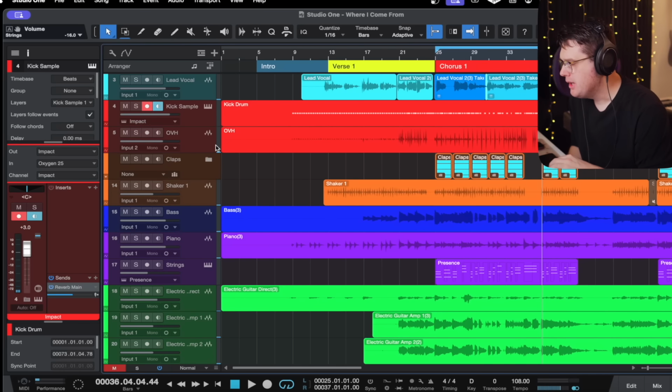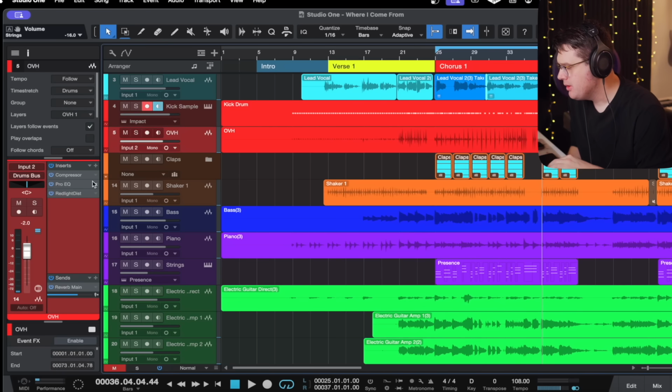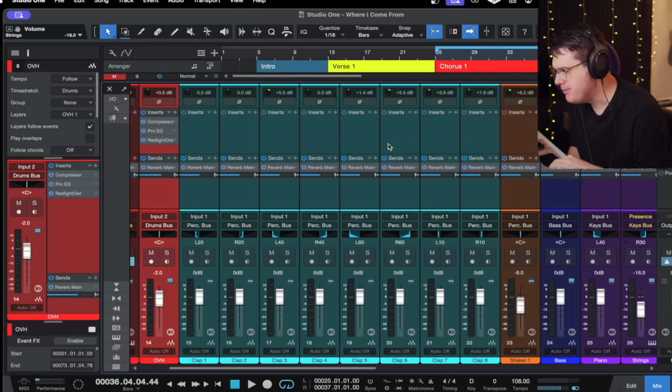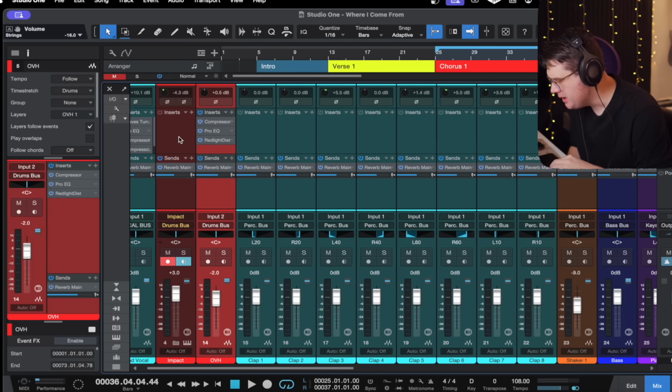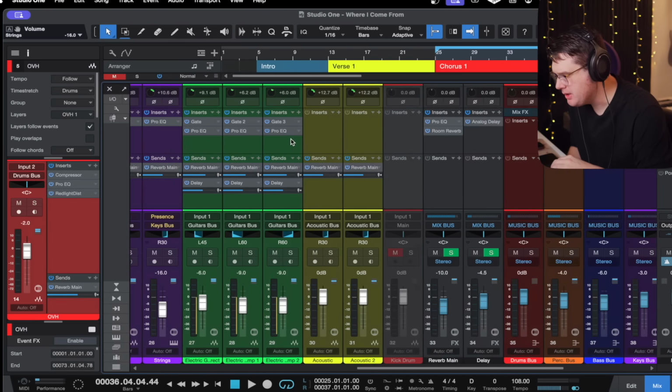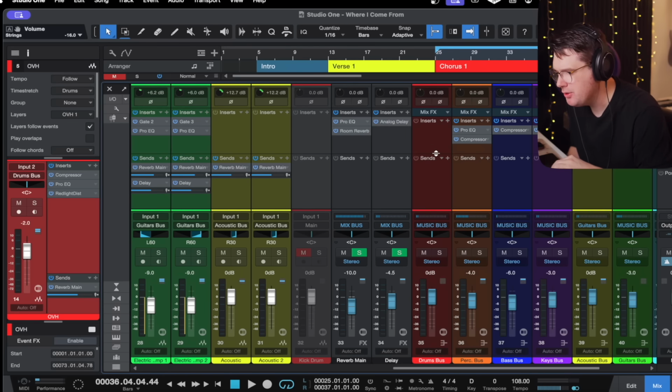All right, so we made some adjustments there. We got the overhead with a little bit of Red Light Distortion. And then I was just going through with the mix, making some last minute tweaks here. Of course, you can go crazy with any of this stuff. You can keep adding EQ if you like.